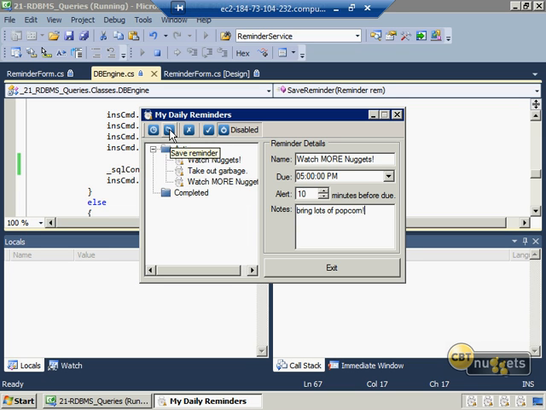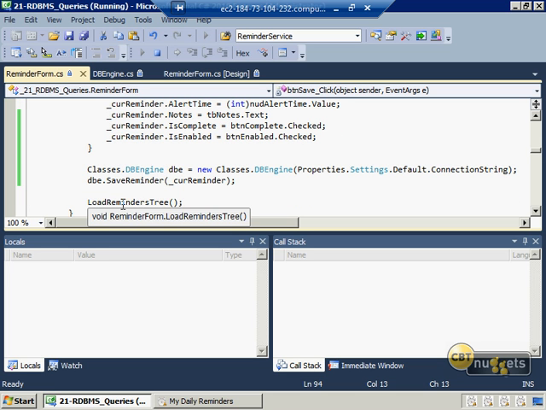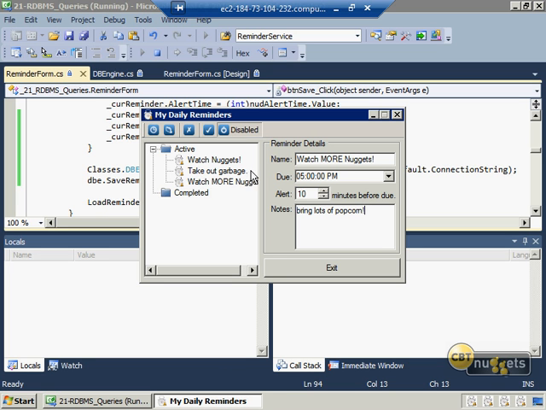And we'll save this and see that it worked that time, because inside of the save button, the very last thing we do is call load reminders tree again. So after we saved it to the database, it went back to the database, grabbed all of them and brought it back in and reloaded the tree. So that's why it works. And now we can click around, click back on it, and it saved our changes.